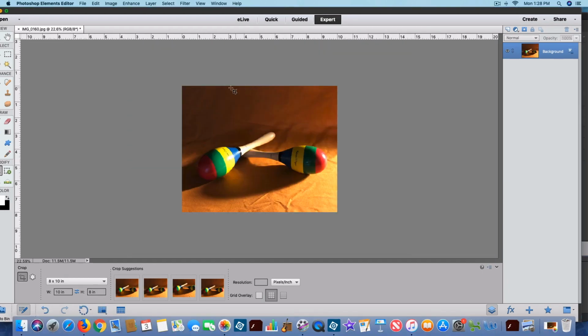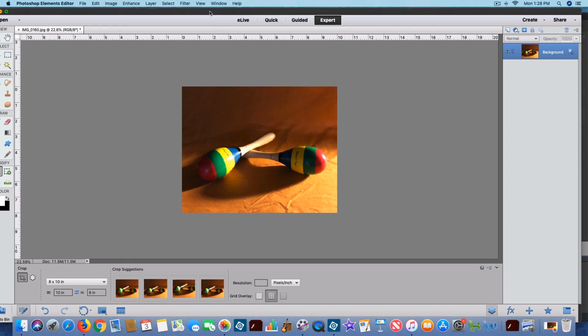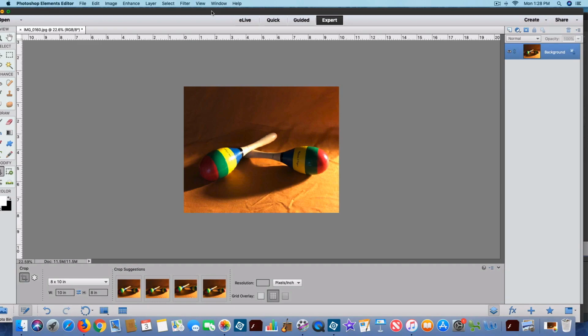All right, so now that it's cropped, it's ready to print. And I want you to print 2 copies.